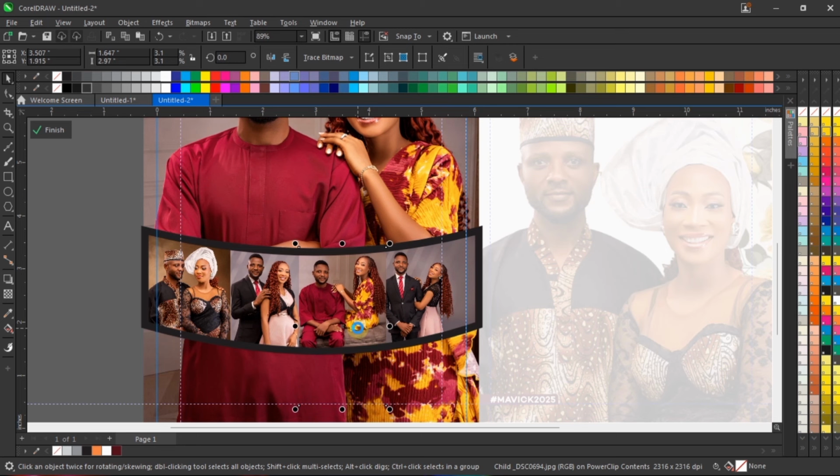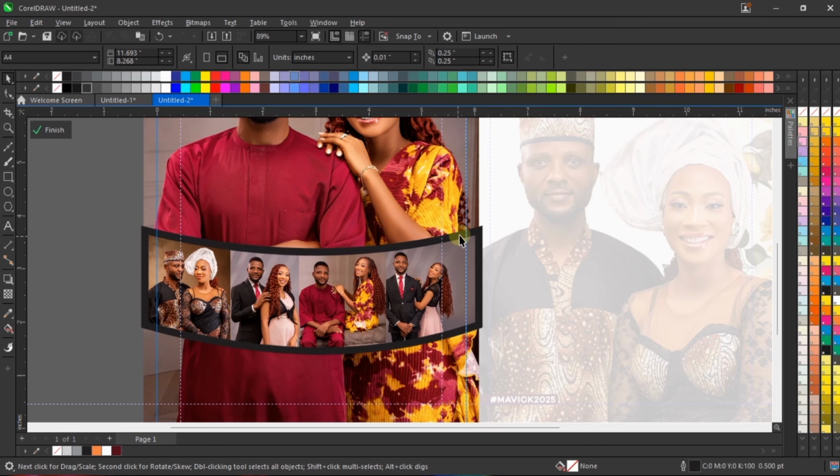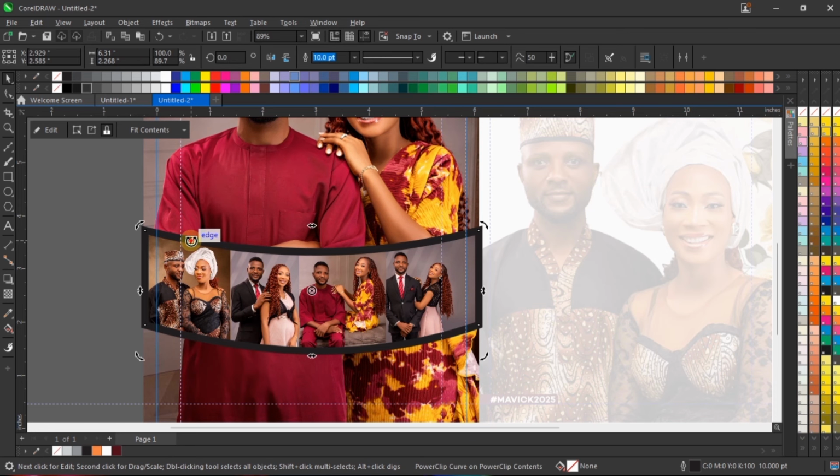Also this one, let me let it not touch. Good. This one too. Good. Now we have gotten something perfect. Okay, now select this main shape here. Have you seen this main page?